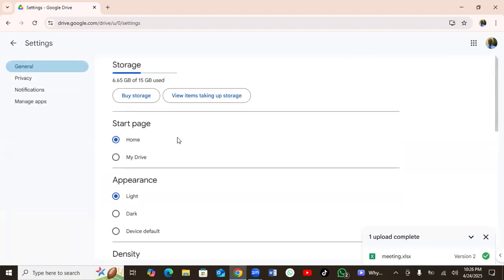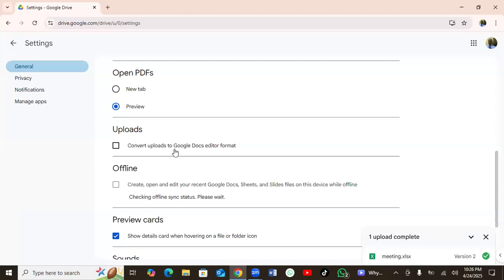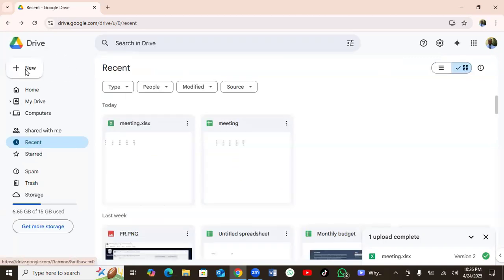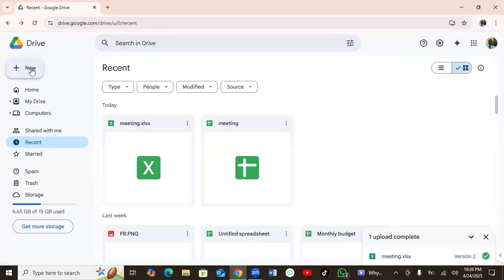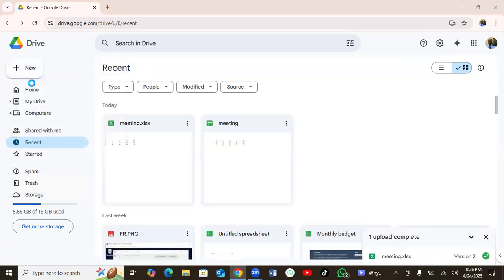Then you come right here, so again, I click on Settings. So now let's click on Settings, you're going to scroll up right here. You notice it's Convert Uploads. So you're going to click right here, so I like that. Alright, then you're going to go back. You're going to click right here on New. And you click on New, you're going to come right here, File Upload.